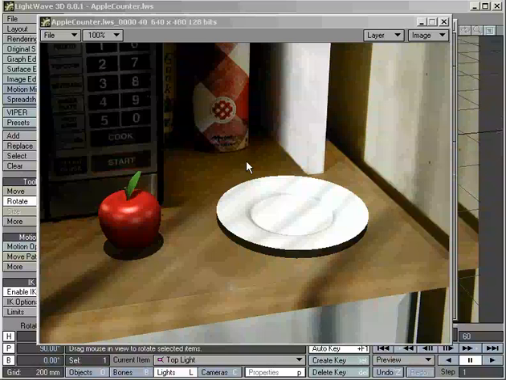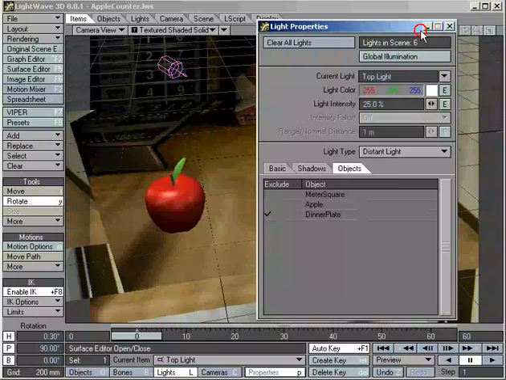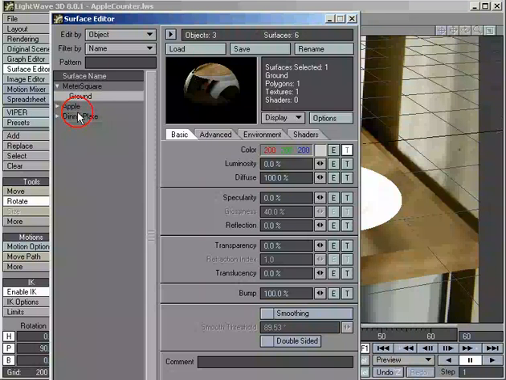One thing I'm going to add to help sell this composite is there does seem to be a little bit of reflection in the shiny countertop. We can do that by going into our surface editor, selecting the meter square, and just telling it that it's going to be reflective.